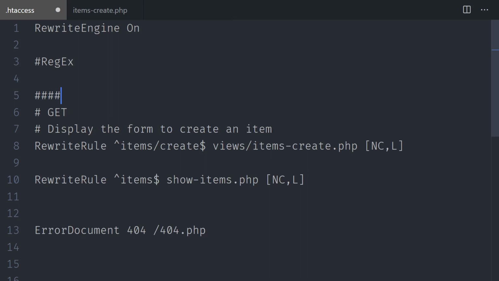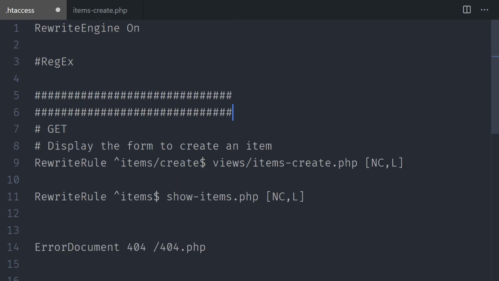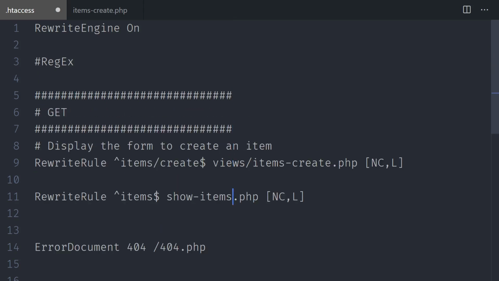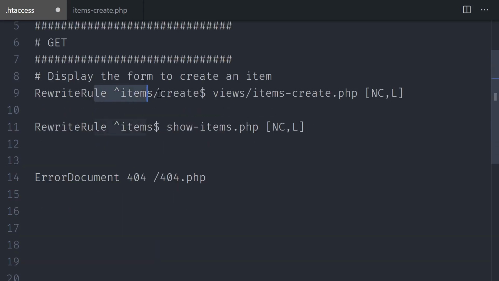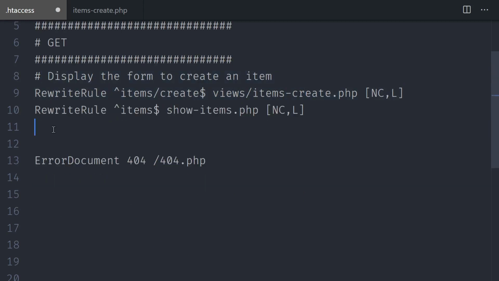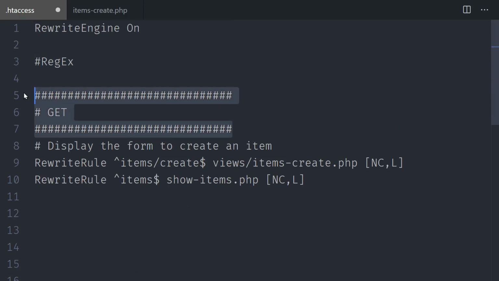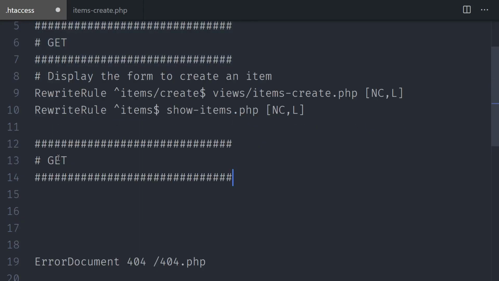1, 2, 3, 4, 5, 6, 7, 8, 9, 10. I want the spaces there. So you get the data inside these routes, and you also want to be able to post data. So we'll create a new comment for posting routes. That will be for posting. So let's create the rule for the post.